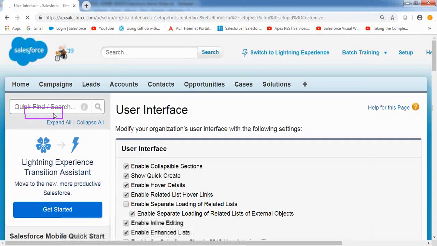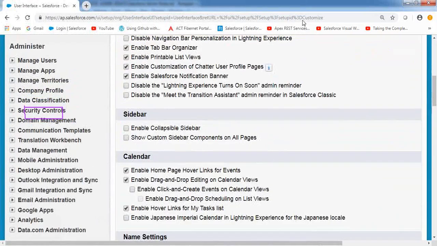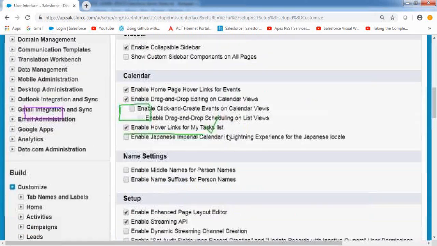Now it will provide a user interface where you have many sections, like the user interface section, and when you come down, there is a section called sidebar section. In this sidebar section, there is a checkbox called enable collapsible sidebar. As of now, the checkbox is not yet selected. I want to select this checkbox, enable collapsible sidebar, and then save the changes here.